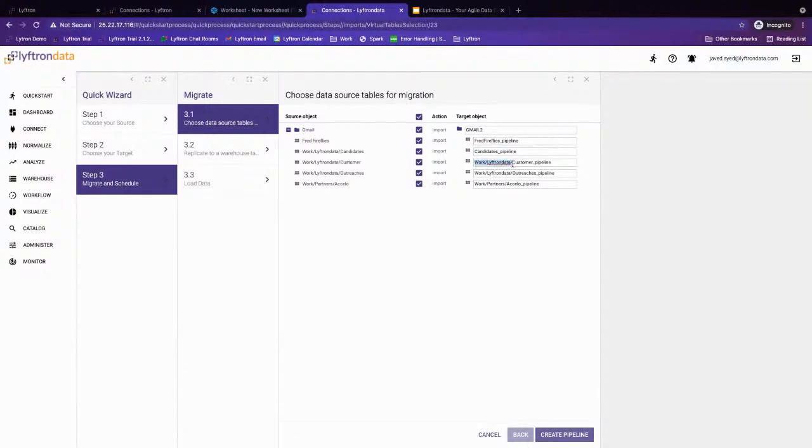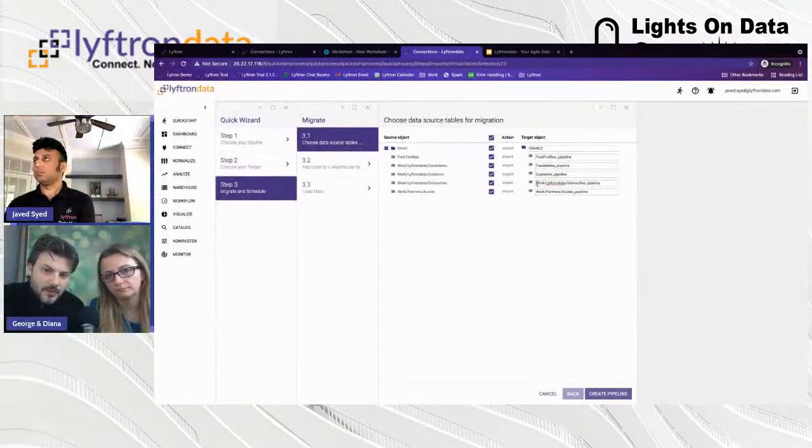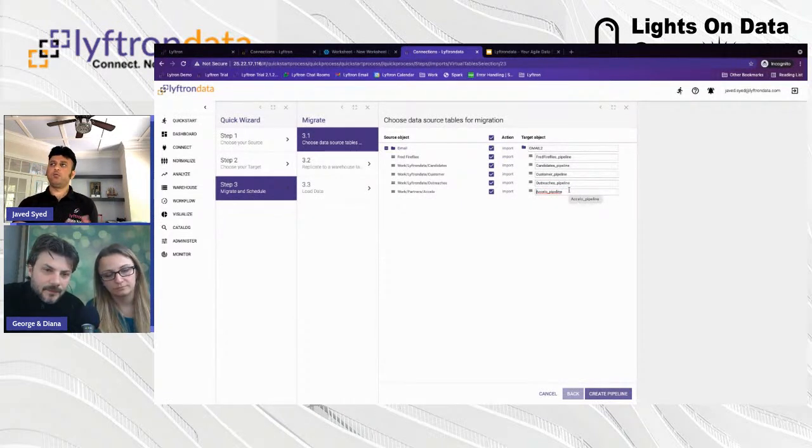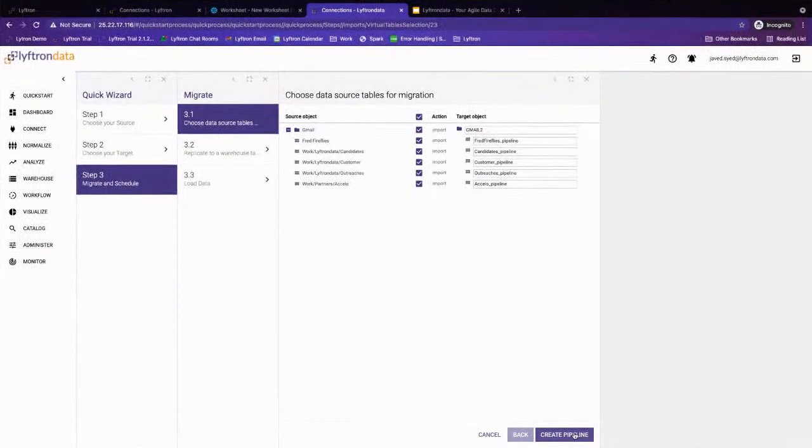And as part of the same data pipeline, can you import from two different sources and then just merge them in here? Yes, you can. But right now we are doing a one-to-one migration. If you want to do a transformation, then I can show you that in a moment. Then you simply click on Create Pipeline.